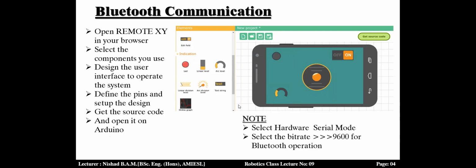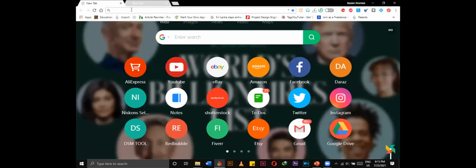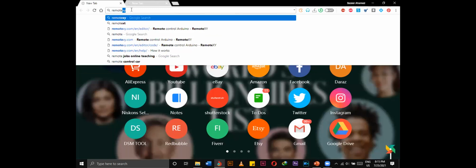Now I'm going to redo it again very quickly, so I hope you understand a little bit more. Quickly, we have to escape, open our browser and go to RemoteXY.